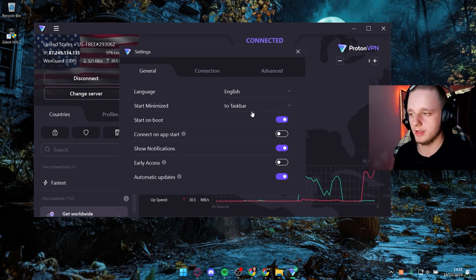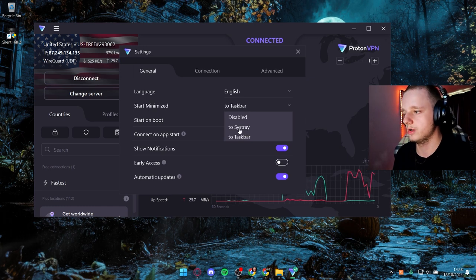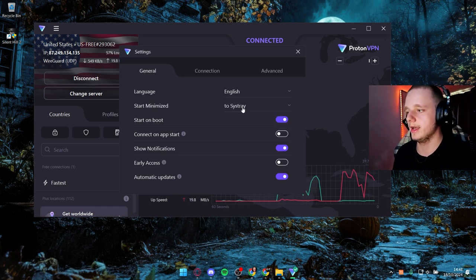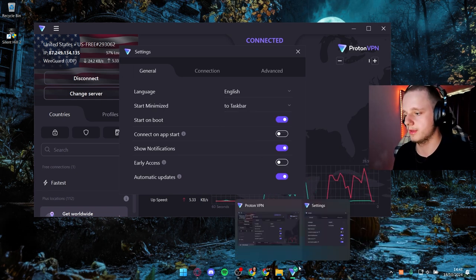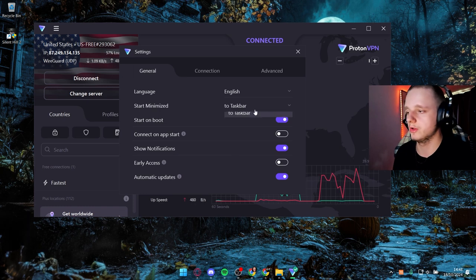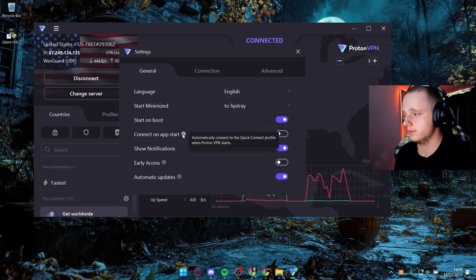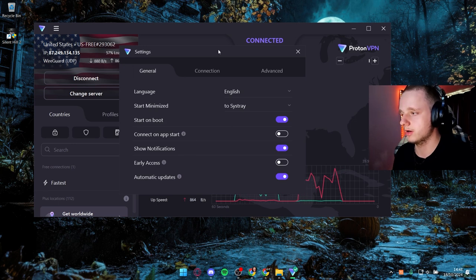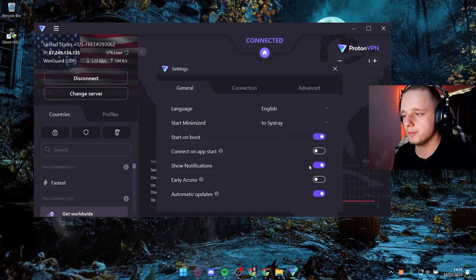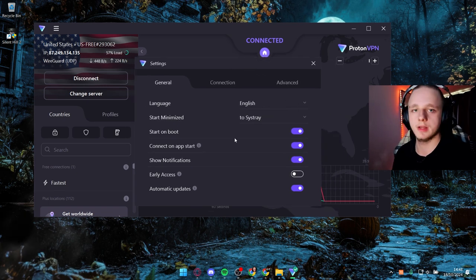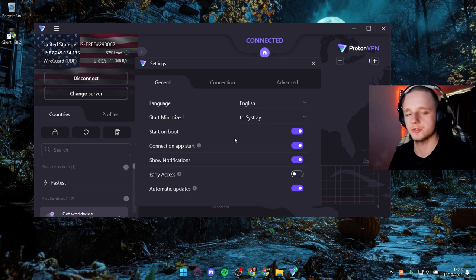And start minimized. This means that it is not visible when you start, unless you wanted to go to the system tray. I prefer the system tray because it's right here. It is hidden, instead of the taskbar, which is down here, which we usually don't want. It's annoying. If you start a computer, you want to have the system tray. Start on boot means it starts when the system starts. Connect on app start means that it automatically connects when you start the VPN, which you also want, but do know that it's going to take a few moments to connect to a new server, and therefore connect you to the internet and everything like that. It should be very fast.